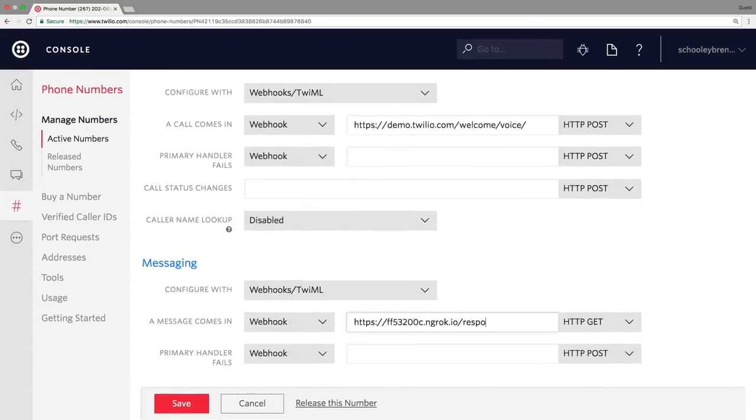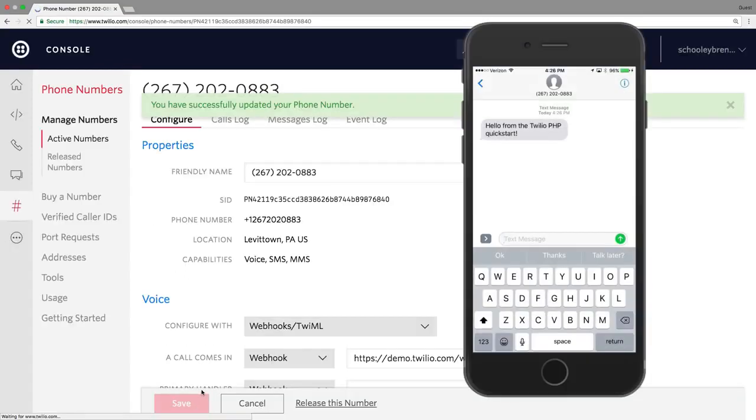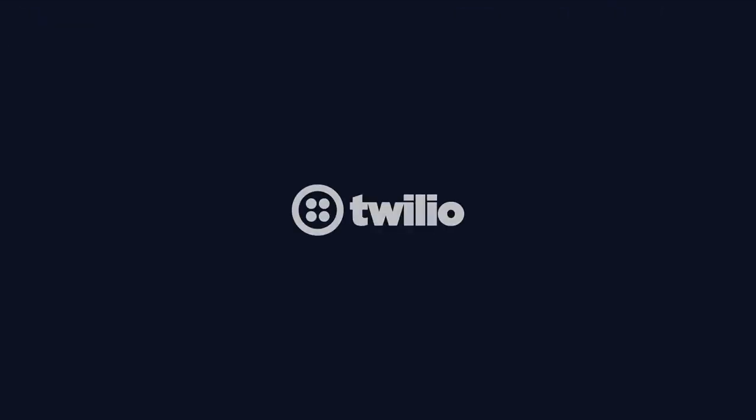We'll paste in the URL in a "A message comes in" webhook and add respond.php to it. We'll make sure we're specifying an HTTP GET request since our server will return the TwiML from a GET request. Next, we'll take our phone and fire off a text message back to our Twilio phone number, and Twilio sends the response. That's going to do it for this video.